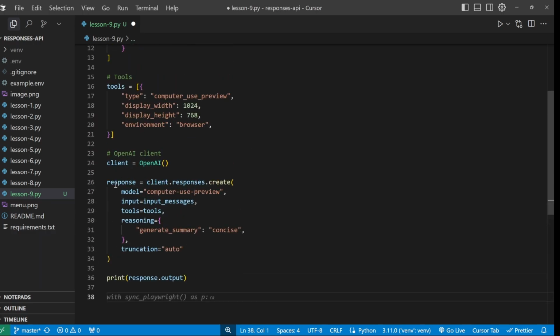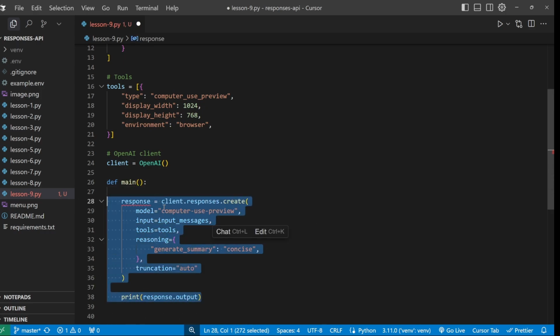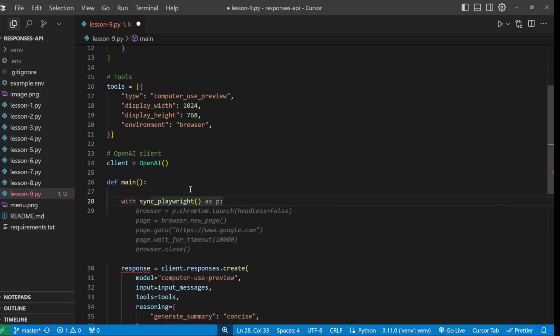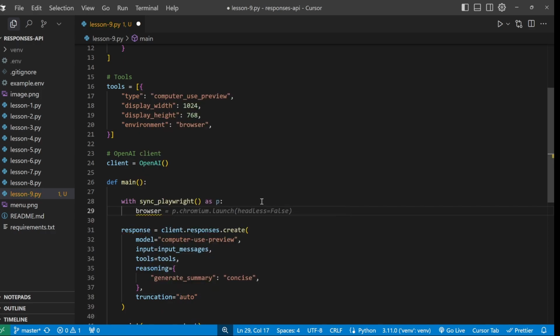And ideally, I want to do this before we call our agent. So what I'm going to do is create a new function called main. And then within main, I'm just going to add all of this to main. And then within main, I'm going to type with sync_playwright as p. We can then create a new variable called browser, which is equal to p.chromium, which is referring to a Chromium browser, .launch.